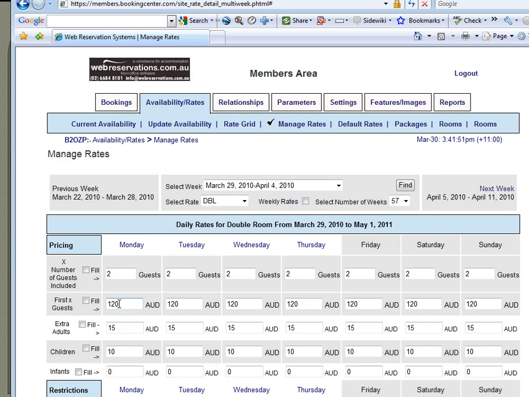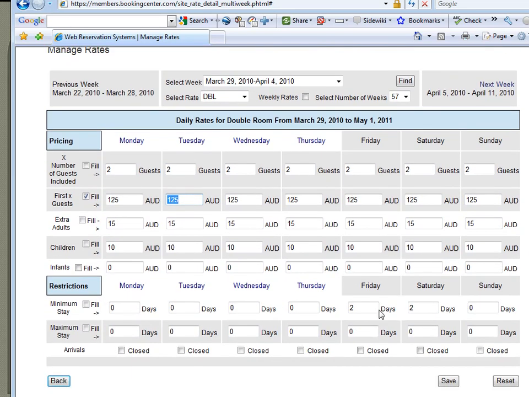Let's say we decide we're going to want to change that, and if it's the same rate for the whole week, we'll tick the fill box, and that way if we change 120 to 125, it'll automatically fill in all of the rest of the days of the week. And maybe under restrictions, we have a minimum stay on Friday and Saturday night, so we'll save those changes by clicking save.